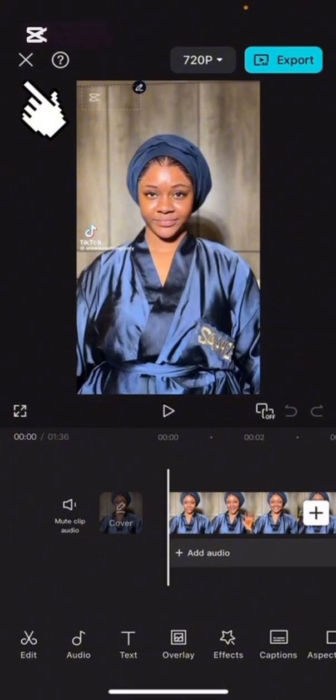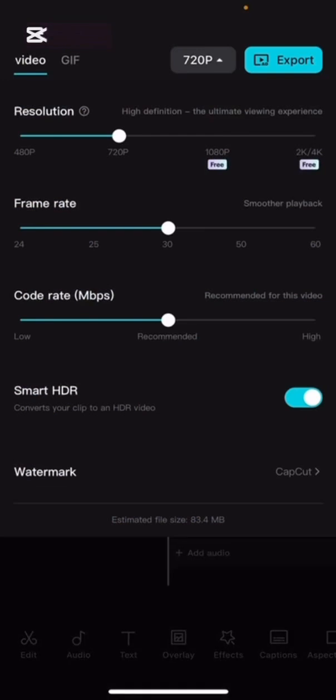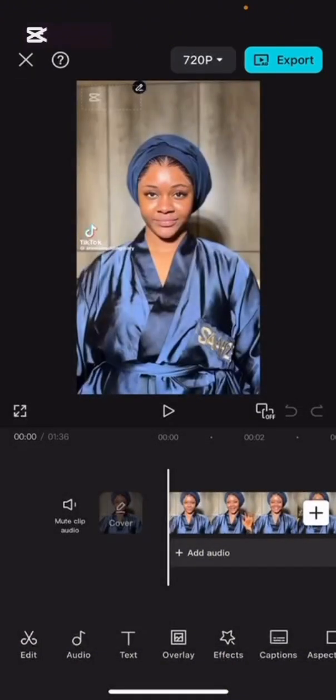In the top left corner, showing the X button, you can exit out of your project. On the top right corner, the drop down enables you to change your resolution, frame rate, etc., or you could switch in and out of the HDR. I will advise you to leave this as it is, as CapCut will detect the best settings for you.